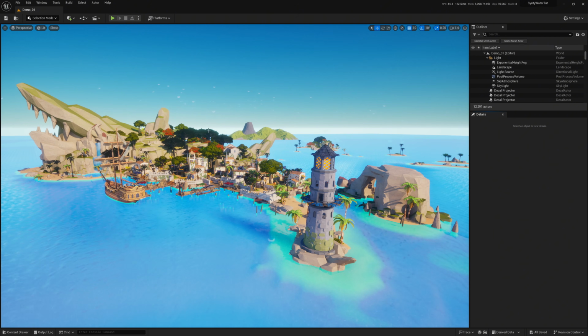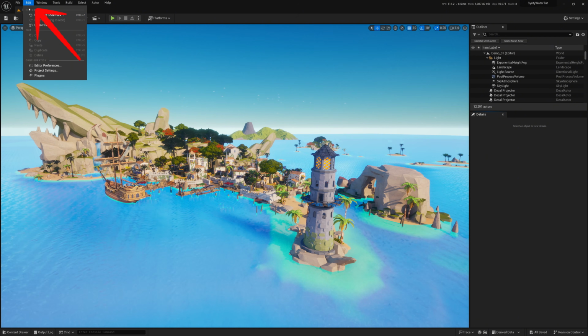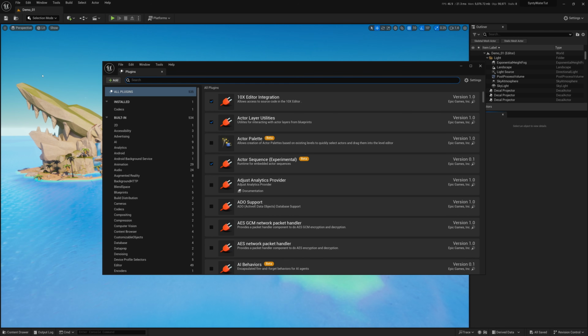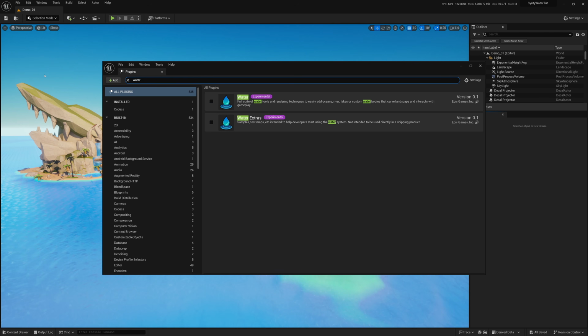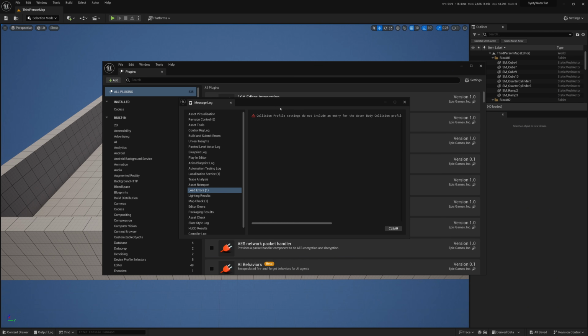The first thing we're going to do is enable the water plugin. To do that, we're going to go to Edit, Plugins, and then search for water and enable the water plugin. In Unreal 5.3, the water plugin is still experimental, so click yes if you're using that version. Then click Restart Now to restart your engine.